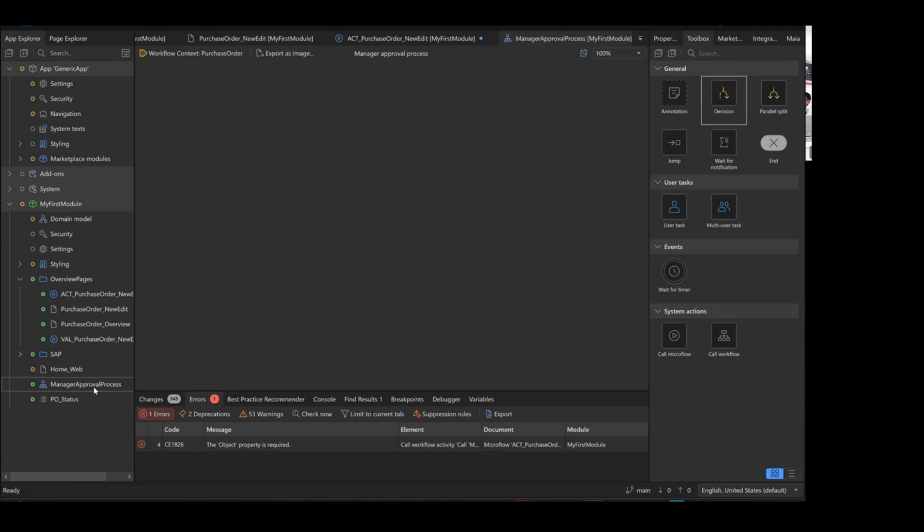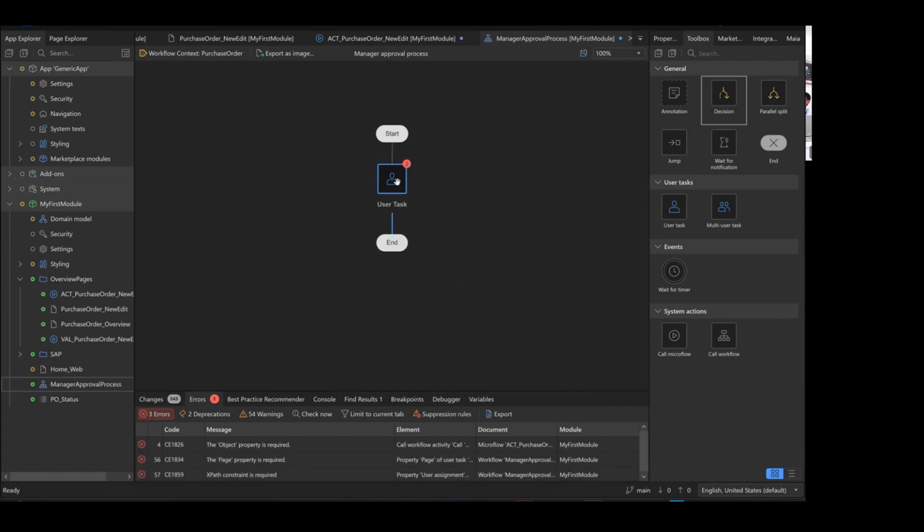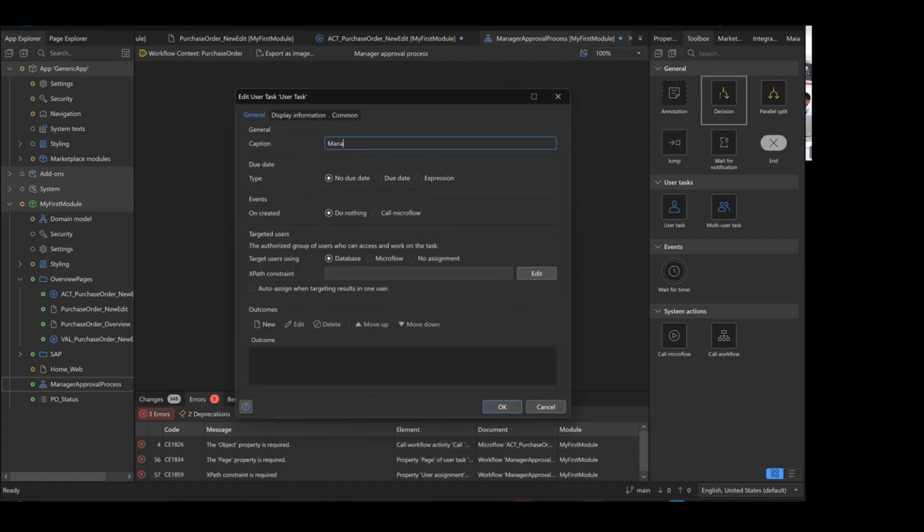Okay, so now my workflow is being created, but it's entirely empty. So once again, I can ask Mendix AI to help me with that workflow configuration. I can add a user task, a decision, a parallel split, right? But basically what I want to do is to add a user task for the administrator or the manager to approve this purchase order. So manager approval is going to be the name of this.